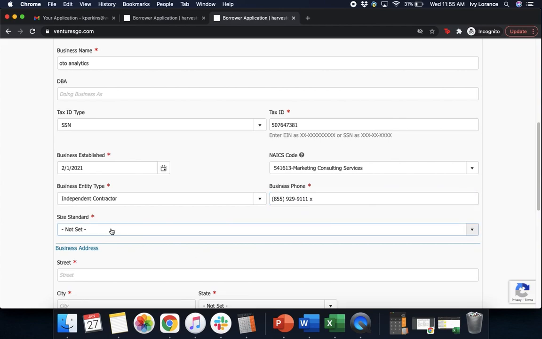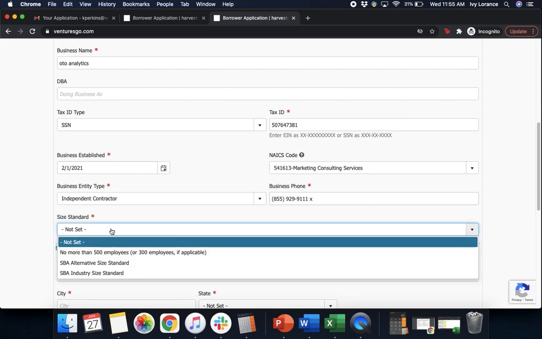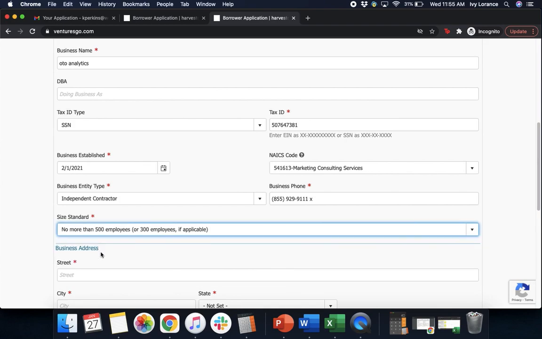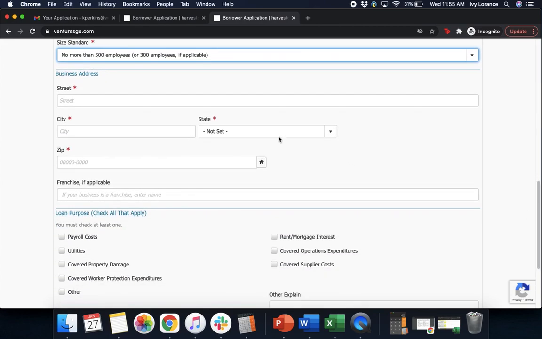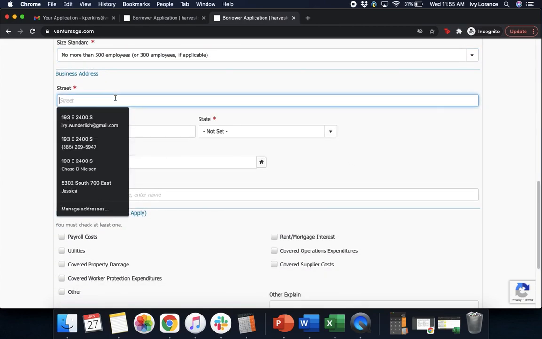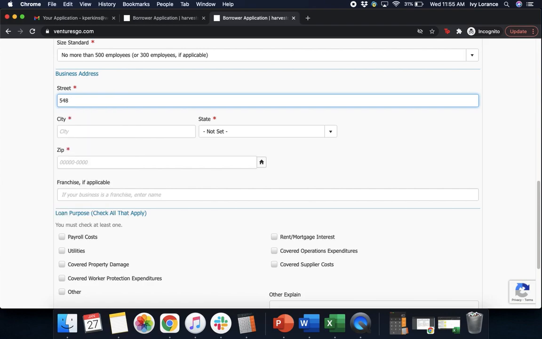After that point in time, it's going to ask us for a size standard. So it'll ask you if you have no more than 500 employees, if you have an SBA alternative size, or the SBA industry size. In my case, because it's just me, we have no more than 500 employees. So we're going to continue. After that point in time, it's going to ask us for the business address that's associated with our particular business. Again, so that they can try to find us in the system.